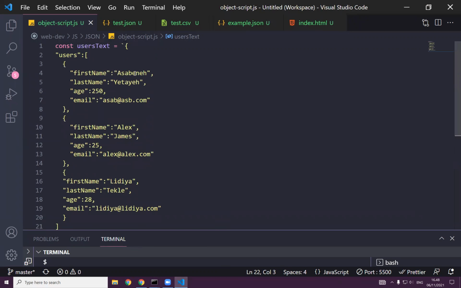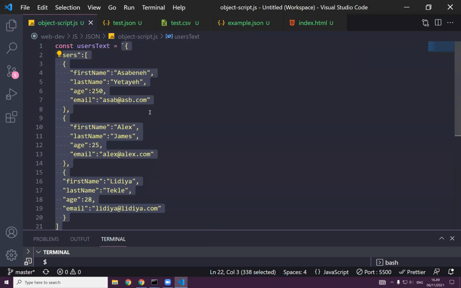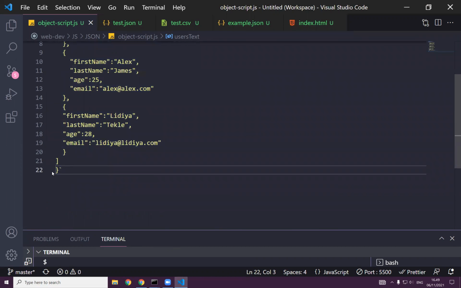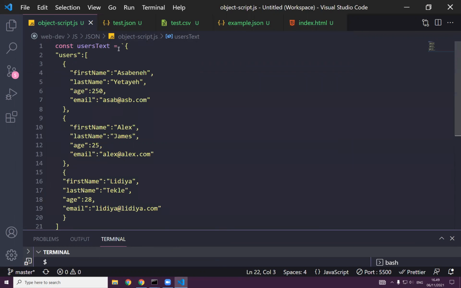As you can see, I told you that we don't store a JSON in a variable. Yes, we don't store it. That's true. But now I'm trying to simulate a JSON. So if I store it in a variable, it will be an object. And that's why I put it under backtick. And now this is a string.